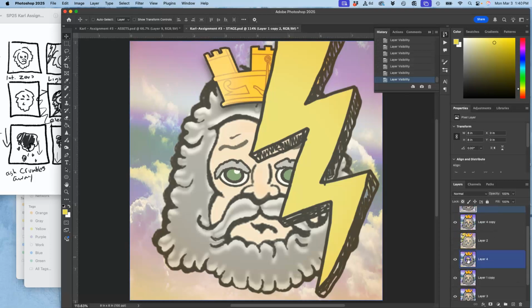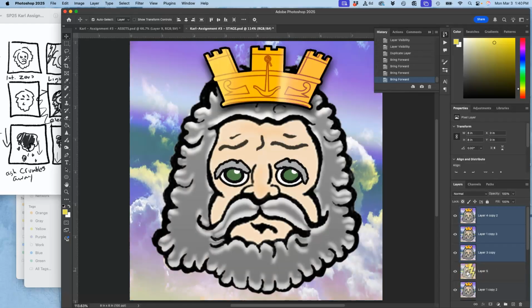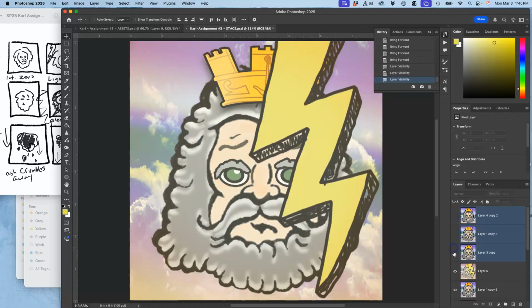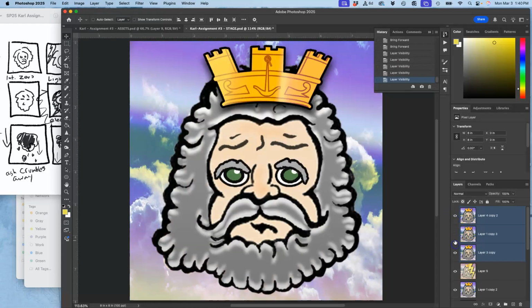And now maybe I take all 3 of these, duplicate all 3 of them, and then move them up above. So that's what I mean. You can, out of just a few assets, output a lot of frames. It's a good way to go.